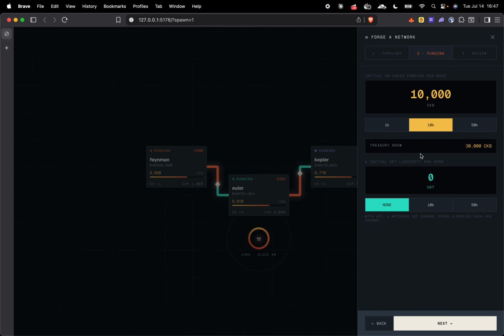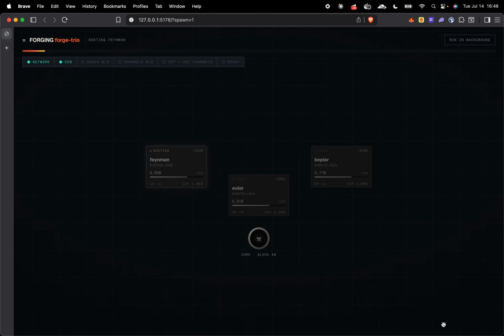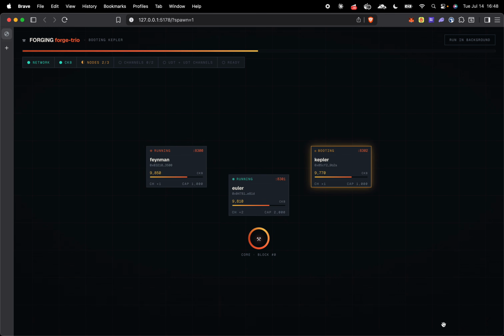We can also choose the initial liquidity funding per node. We choose 10k, and we can also choose to add an initial UDT liquidity per node. So let's use 10k for that as well, and then we'll just forge here. Now this will take a few seconds, and basically what was done is the nodes have names. This is Feynman, this is Euler, and this is Kepler. The way it works is just random names of scientists and philosophers and all that.